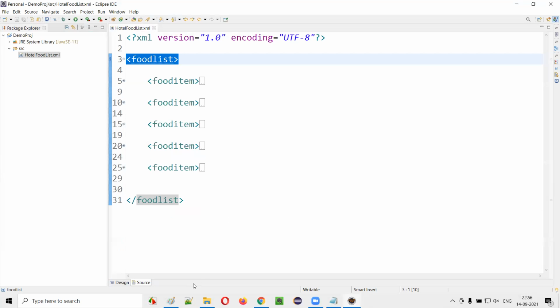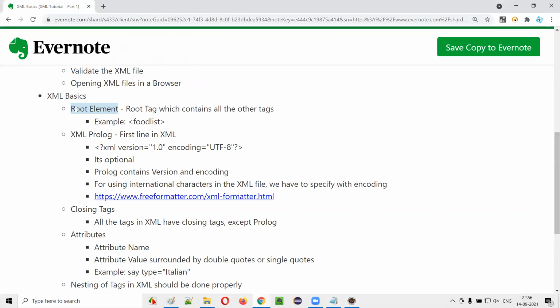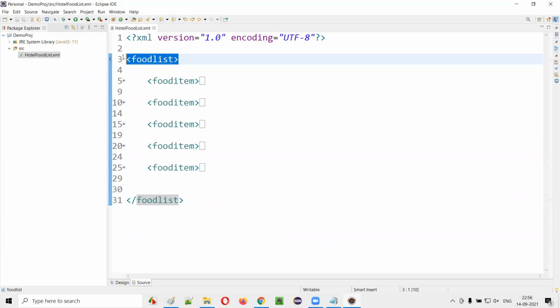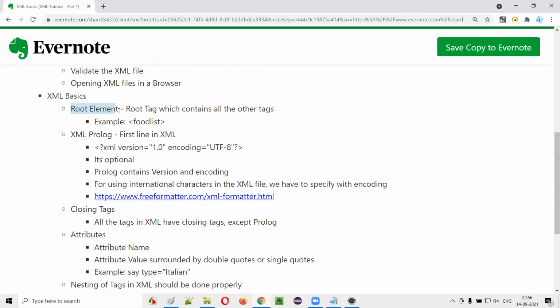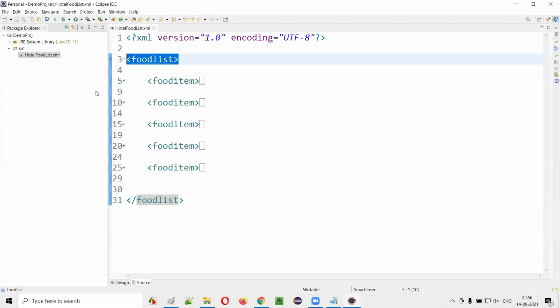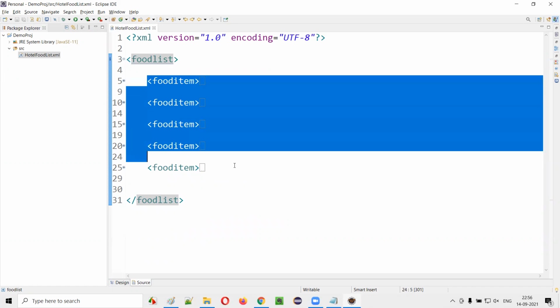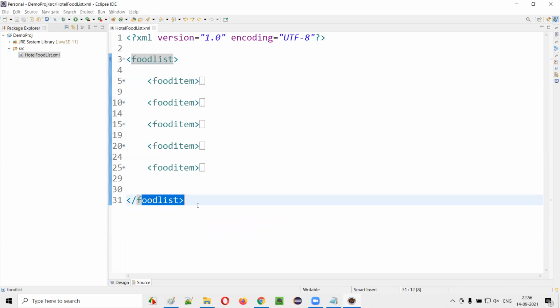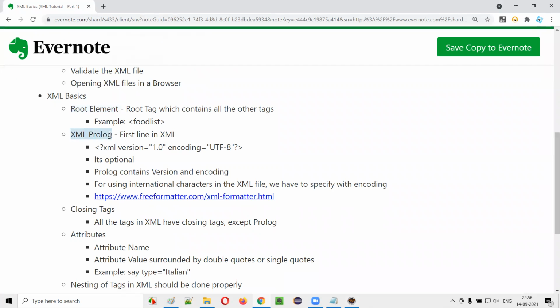This tag is known as the root tag. What is this tag known as? Root element, or root tag, which contains all other tags in the XML file. Here in this example, food list is the root element or root tag. So this is one terminology you have to remember, guys: root element or root tag, which contains all the other child tags in the XML. Whenever we refer to the root element or root tag, you have to understand it is the tag under which all the other tags in the complete XML file are available. That tag is known as the root tag, the topmost tag. Second, there's something like the XML prologue.